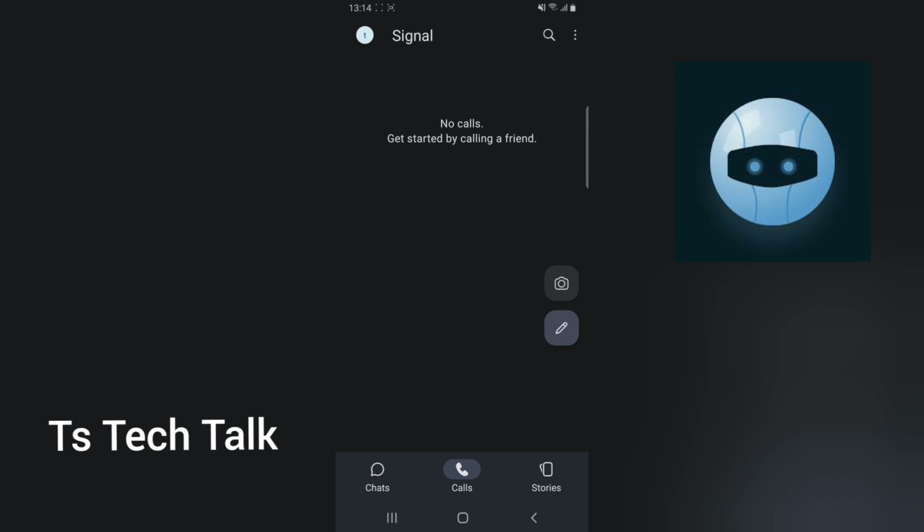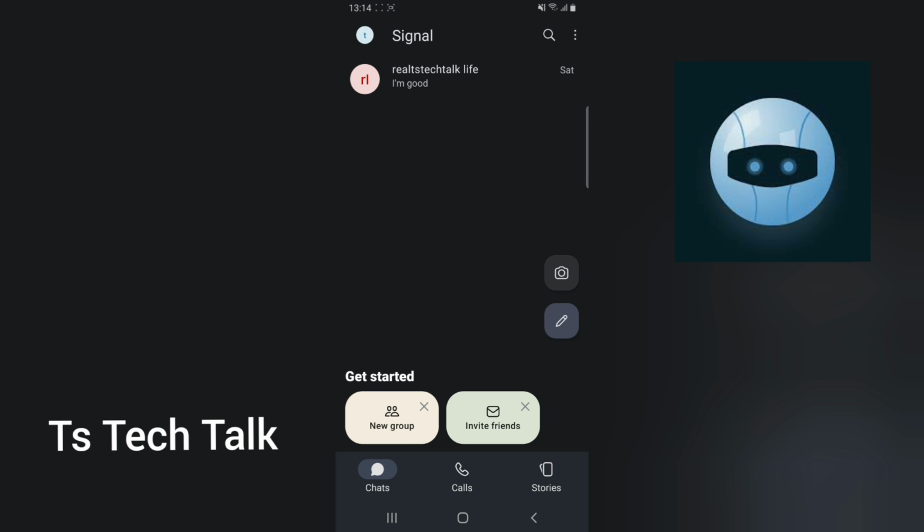And this is actually every information that you need to know on how to back up and restore your Signal application chat. So if you have any issue, please let me know in the comment section. This should work perfectly well.